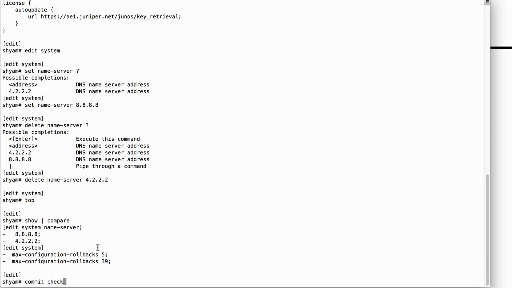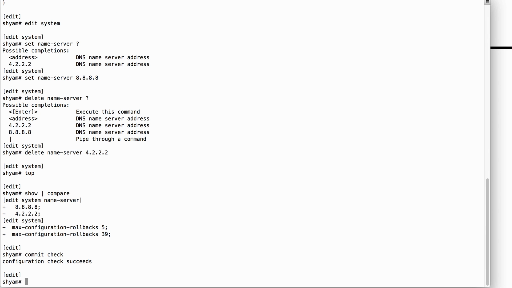Let's try that. Let's do commit check. All right, so it checks the configuration that you're about to commit and lets you know that the configuration check has succeeded. Now, this is very good because before I actually committed, I know that my changes are going to work. If it's not going to work, it's going to give me an error message saying the configuration changes are not acceptable. So now that I know that the check has succeeded, I can go ahead and hit the commit command. All right, let's move on.